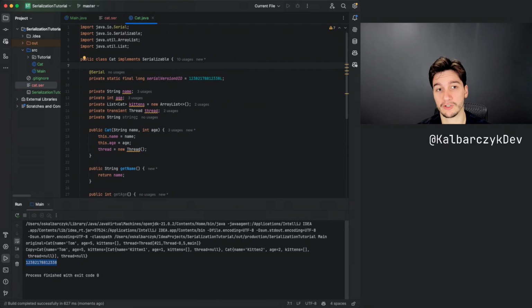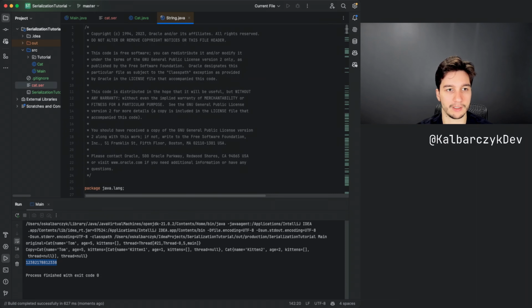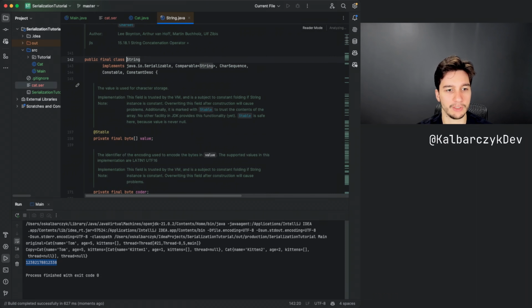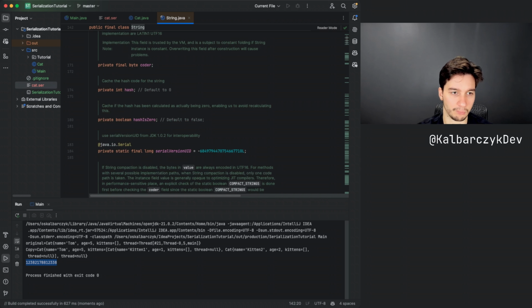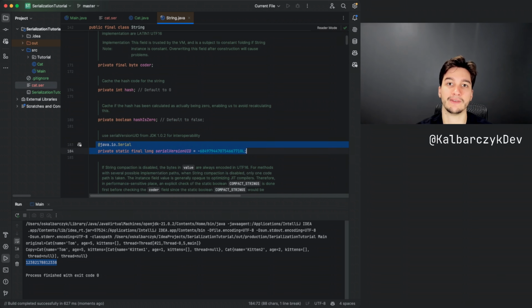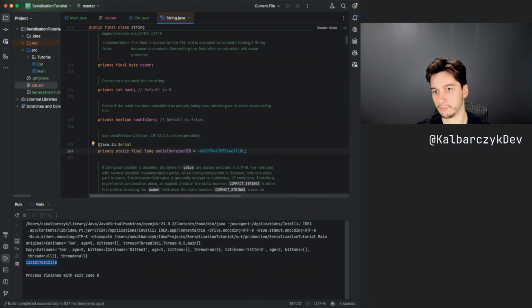If you read the documentation of Java or just go into classes here, you can see that most of them will have something like this declared by hand.